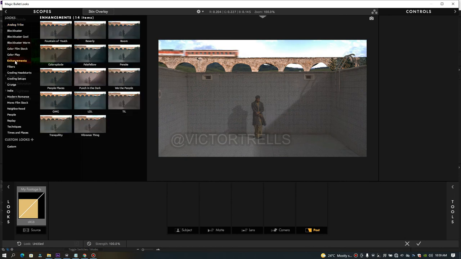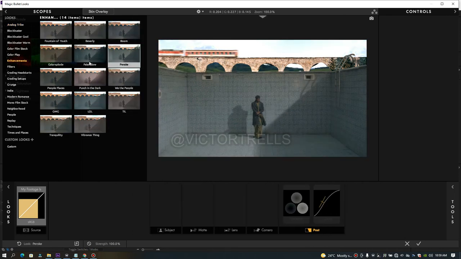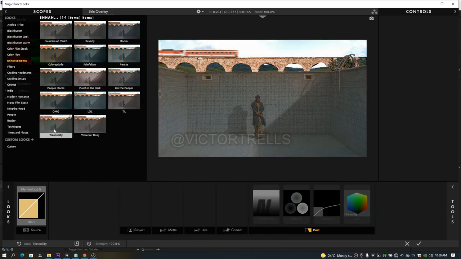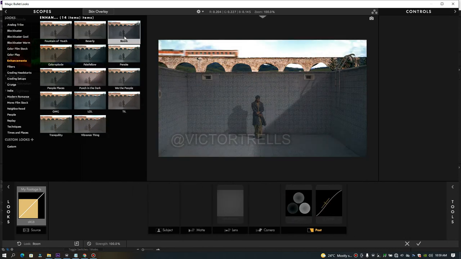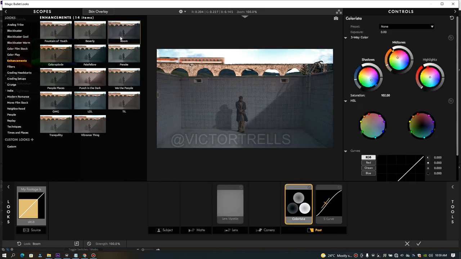Wow, there's a lot of stuff you can actually do with this. You can see, wow, that boom looks good. Basically you just have to choose any one. So let's take this boom. I think this boom will be good for this. Now you can also come here to adjust any of these parameters.